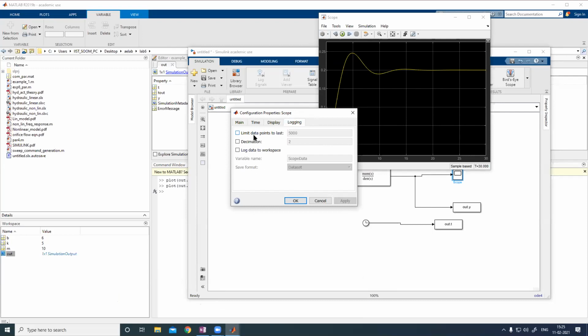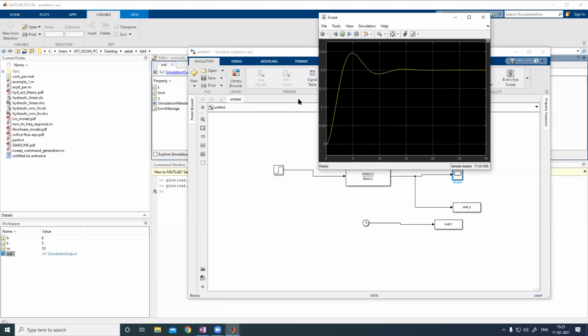So some of you are having some problem with this one. If you limit the data points, you will get only the last 5,000 data points. So now I am using this unticked, so I will get the 30,000 sample points. If you had ticked this one, you would get only the last 5,000 points.